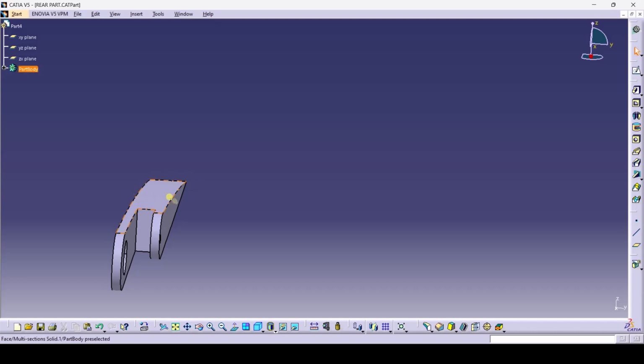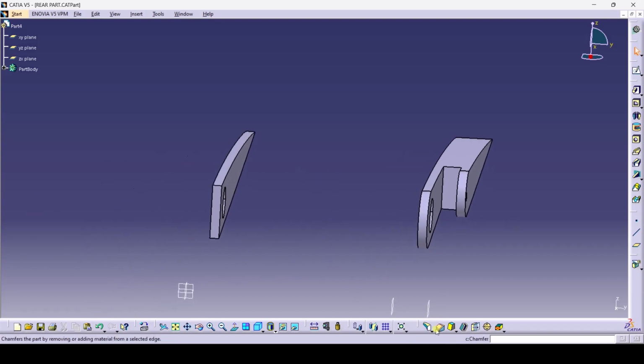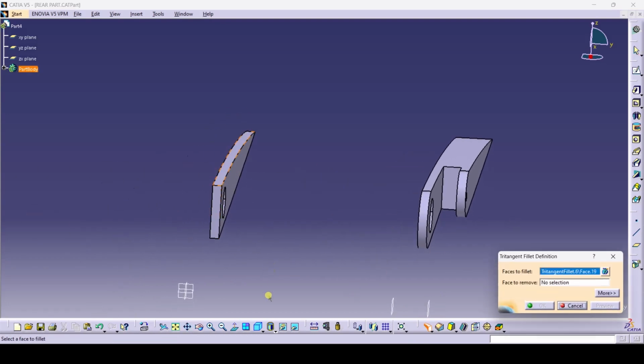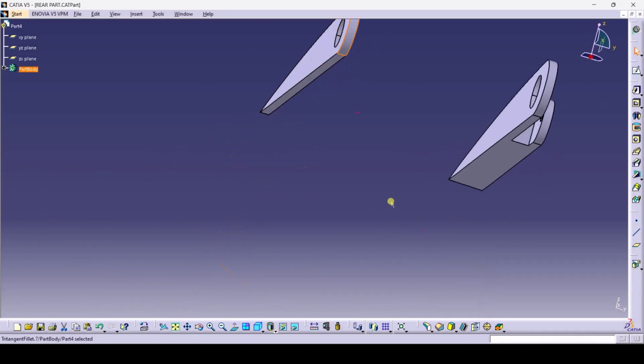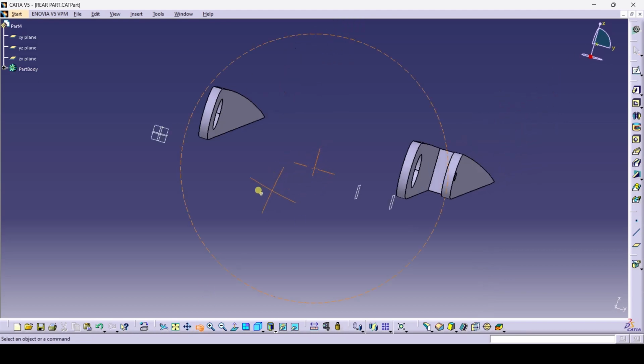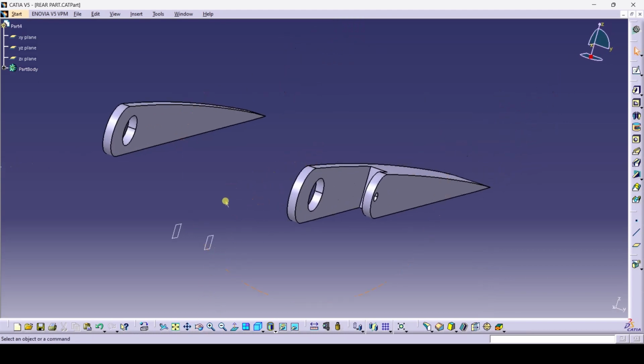It is not constant. So in these cases, you have to use a separate radius here, then here. For all four edges, you have to give a separate radius. So in that case, instead of the edge fillet, you can use this straight tangent fillet. It will be very easy. That's it. We have made all those rear ribs.